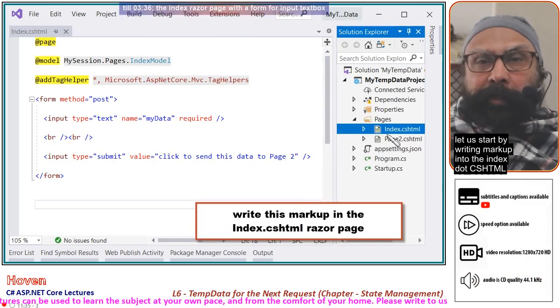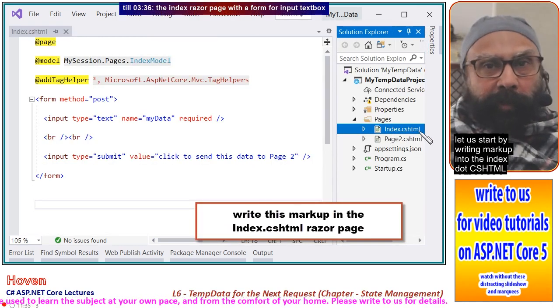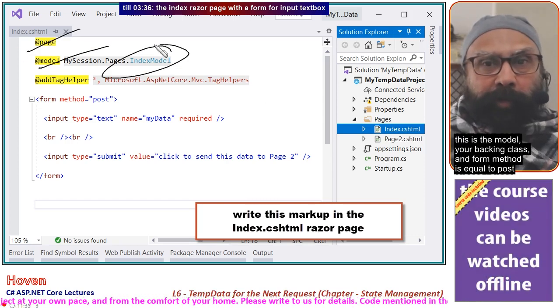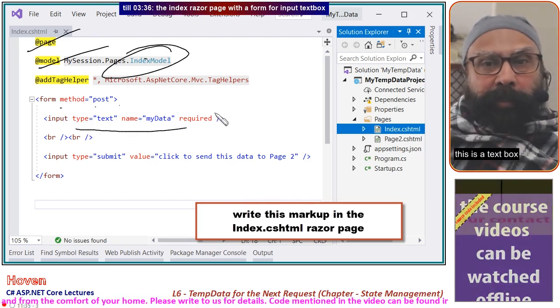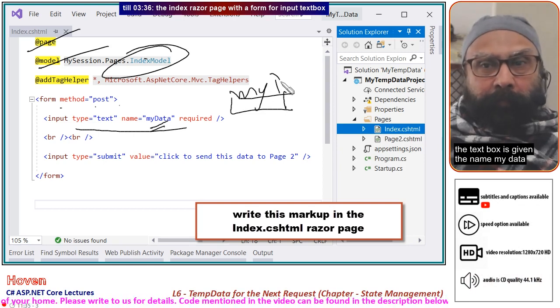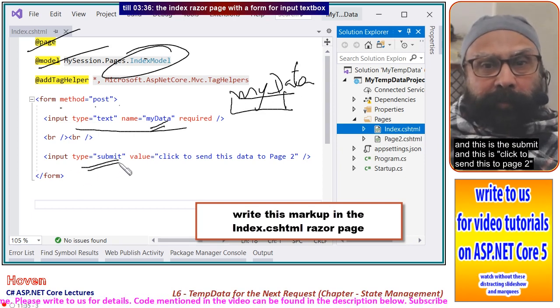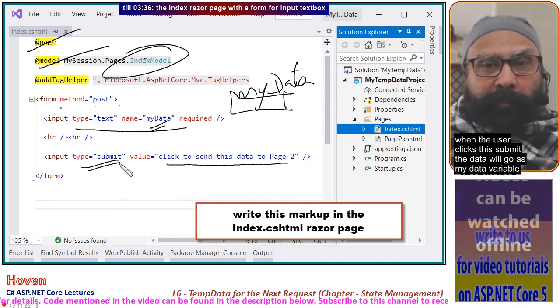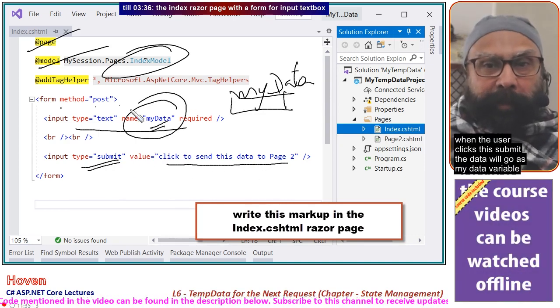Let us start by writing markup into the Index.cshtml page. This is the page directive, this is the model, your backing class, and the form method is equal to post. This is a text box. The text box is given the name MyData and this is the submit button, Click to send this to page 2. When the user clicks this submit, the data will go as the MyData variable.